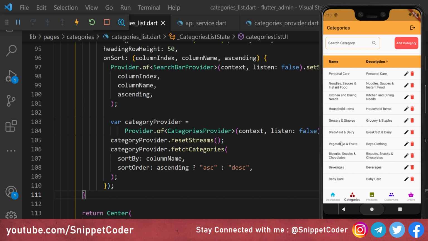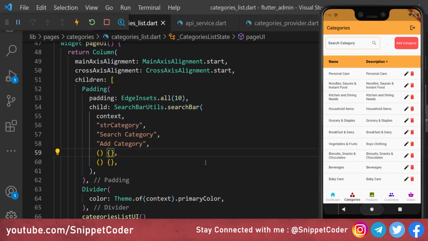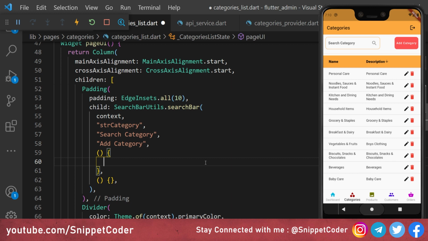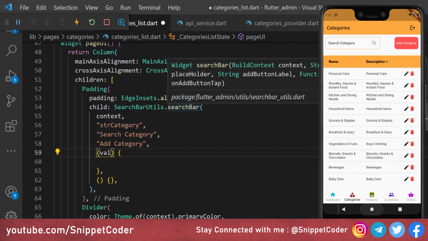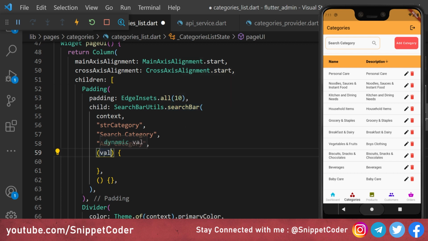So now let's move to the last part of the video, that is search category, and for doing that we have to do some modification in our code. So we will go to our code, and here we will have search category, and here we are getting the value. If you go to the search bar, you can see after the add button label we are having a function on search tap, and we are passing a value here.